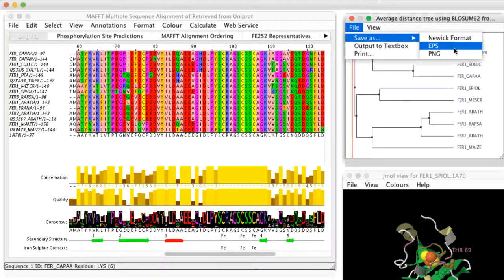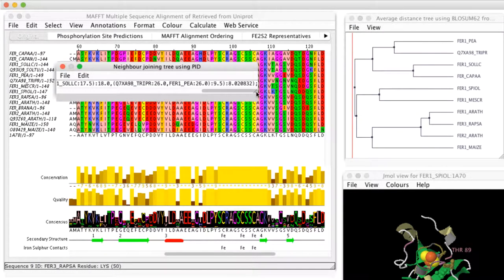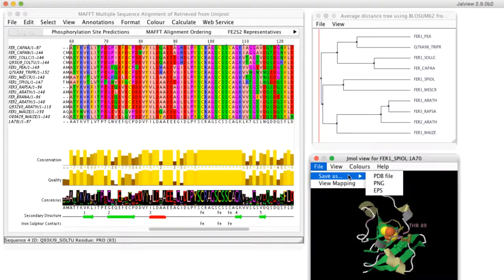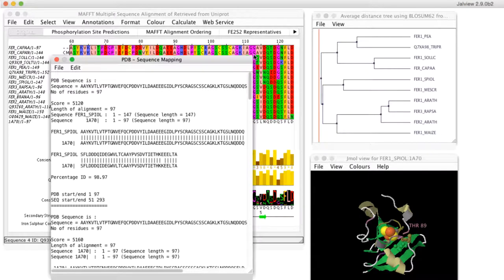Trees can be saved as an image or a Newark tree file, printed or output to the text box and then saved. The views of the 3D structure can be saved as an image or a PDB file. Alternatively, the data can be output to a sequence mapping text box and then saved.